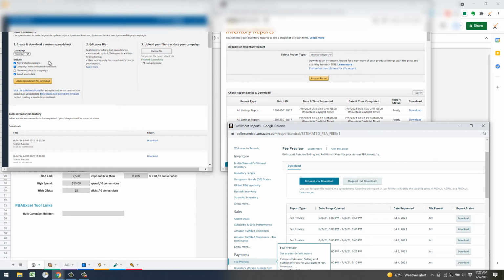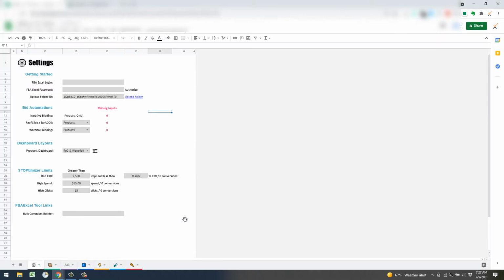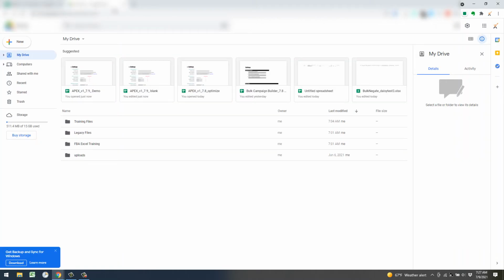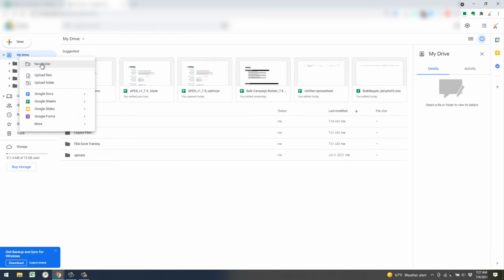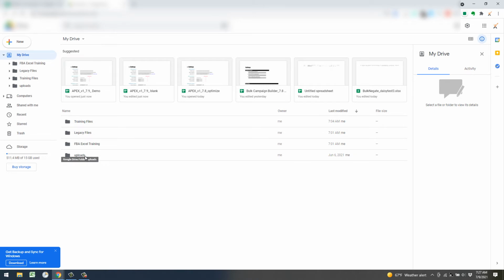For your bulk sheets, what you'll want to do is, for all of these, create a Google Drive account. It's free to set up. You can just Google Drive, and you'll have a breakdown like this. There'll be a main folder, and if you click on this little drop down here, you can right click and hit new folder. And what you want to do is make an uploads folder, and that's going to be where you're going to send all of your revised bulk files, your negate files, and a few other files. That'll all be done behind the scenes, but you do need this folder set up.